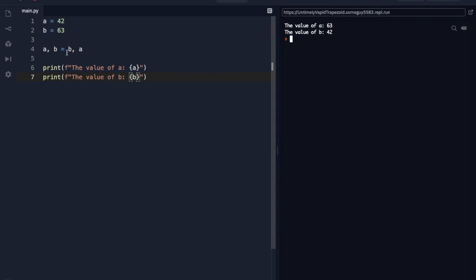That's why you have to put equals B comma space A, which means that the value of A, which was 42, but is now 63, is going to come to B. So the value of B is now 42. So that's how it switched. And this string, and then these curly brackets, and then the values.